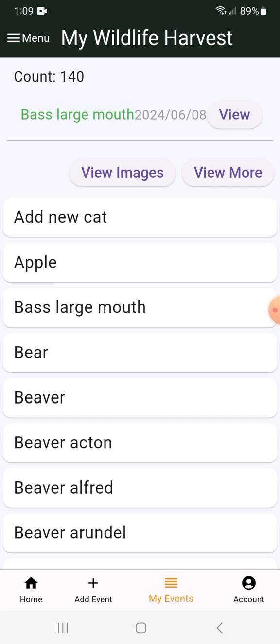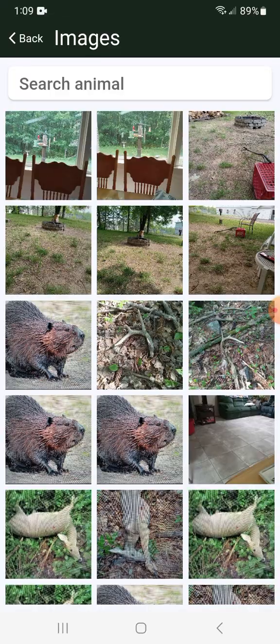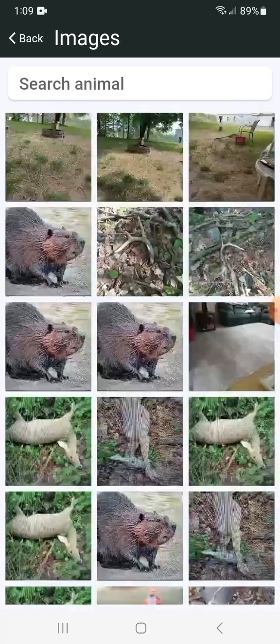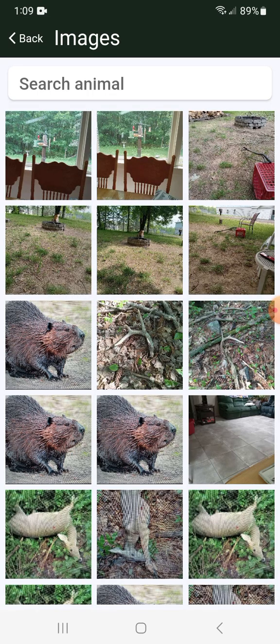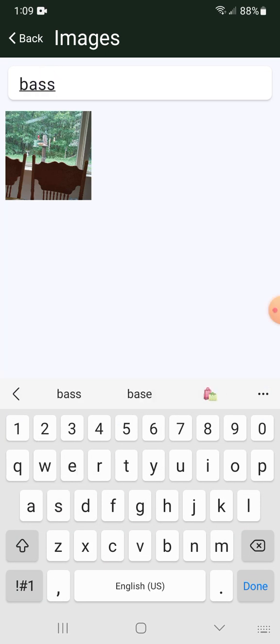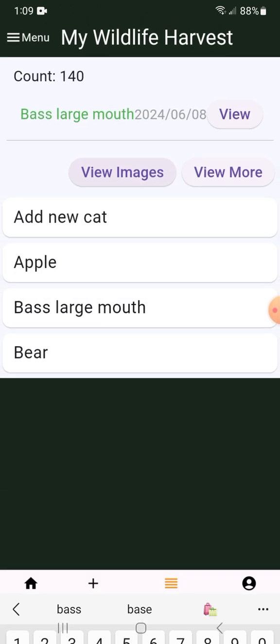You can actually search for view images. And when you go to your gallery, it's going to show you all the pictures you've taken, where you can click on any one of them and look at it. But if you want to search for a certain category, I know if you search for bass, you're only going to get that one. And we'll click the back.